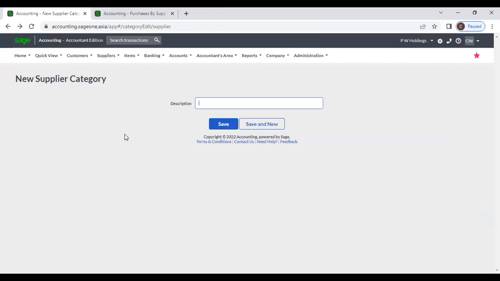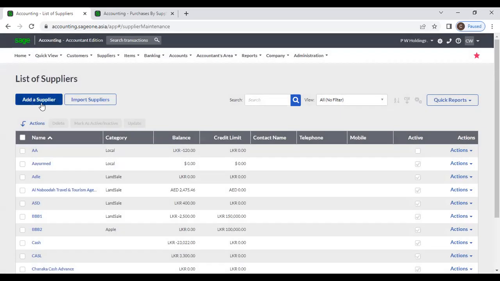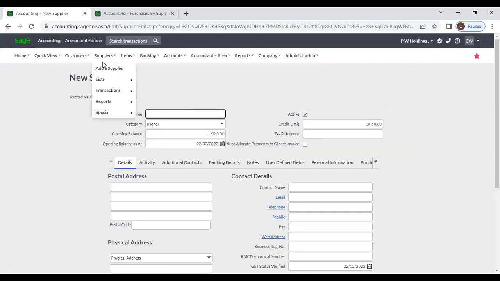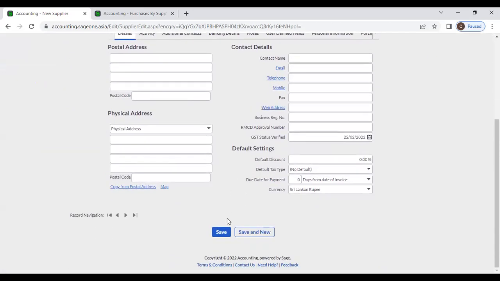Okay. Next, we will move to how to create suppliers. There are two methods. First one, you can go to suppliers, list of suppliers and click add a supplier, or you can directly go to suppliers and click add a supplier. Then you will be redirected to this screen. Here you can enter supplier details and you can save your supplier.